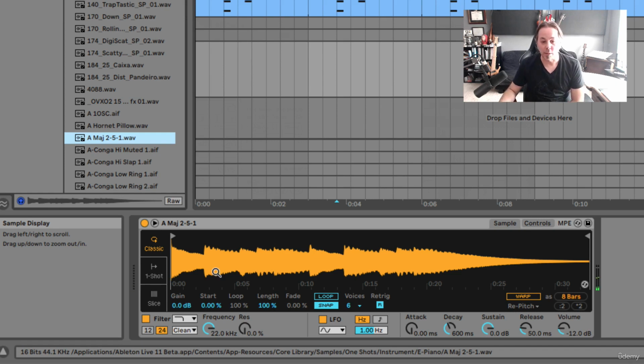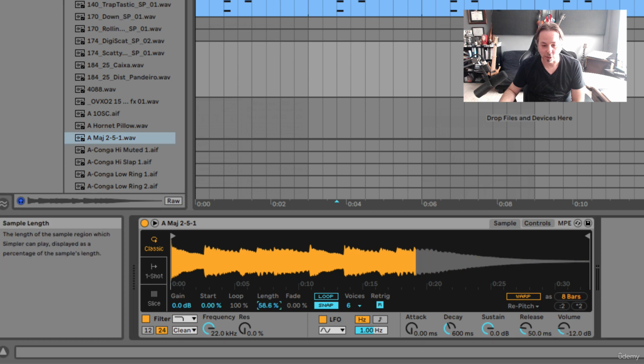Okay, that's neat, but I actually only want that first chord. So first thing I'm going to do is change my start and end position. Actually, I'm going to leave my start position right where it is, but I'm going to change the length, right? Right there. Maybe a little bit more. That sounds good. That looks good.